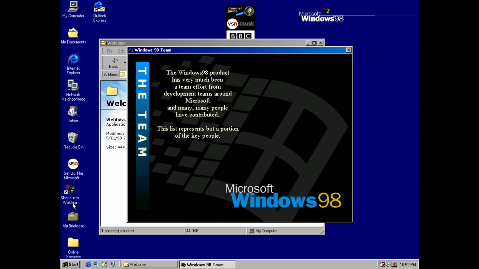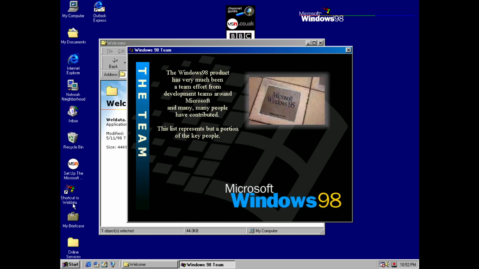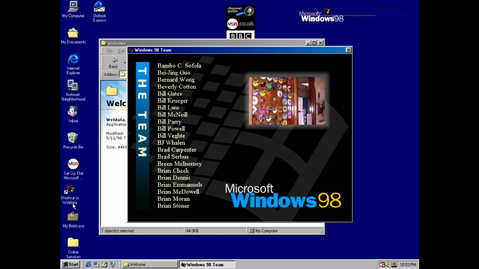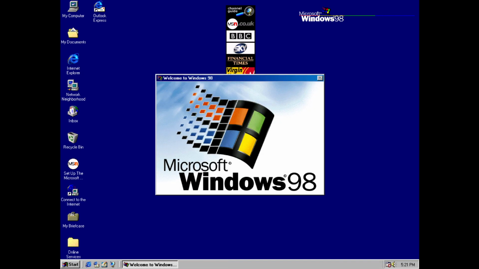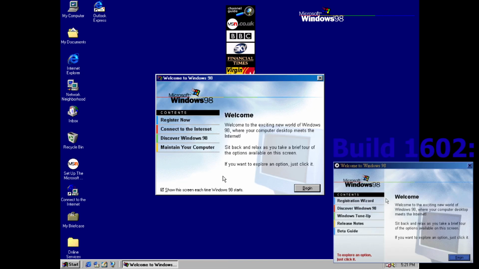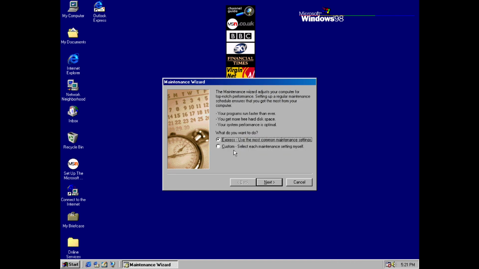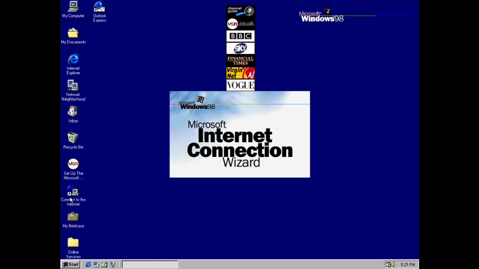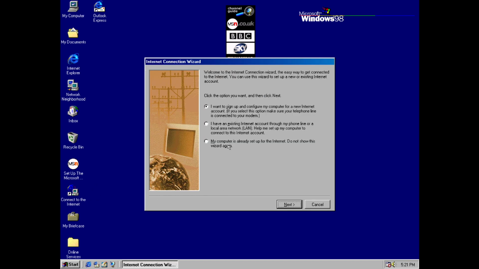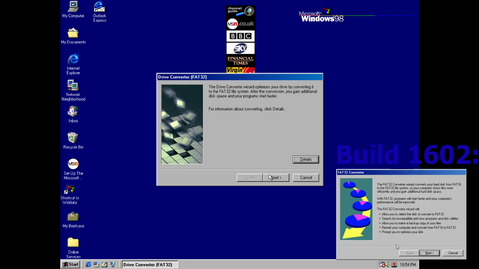Now, as for any other changes by build 1998, probably the most significant are that we now, of course, have the final version of the Welcome to Windows 98 program, which arrived in build 1687, with minor changes since build 1602. For example, we of course no longer have a reference to the beta guide. Also, the tune-up wizard has been renamed to the maintenance wizard, which came in build 1681, and there is also a new internet connection wizard, which arrived in build 1687. There is also some new artwork for the FAT32 converter utility, which was introduced in build 1650.